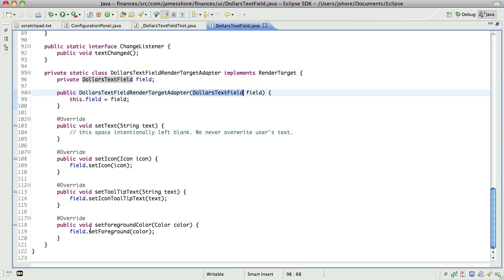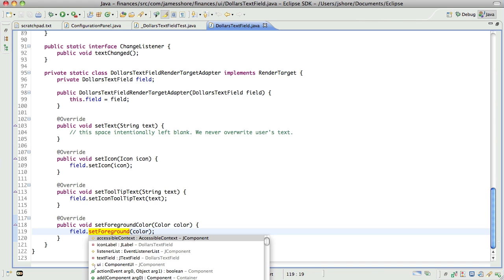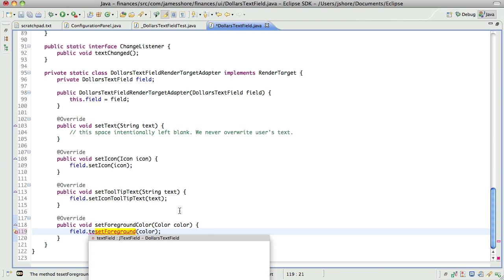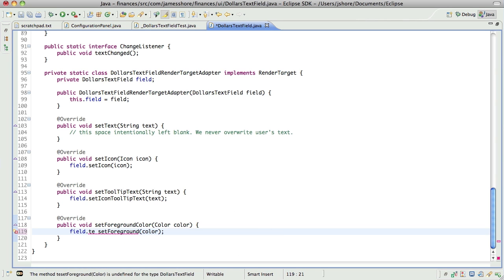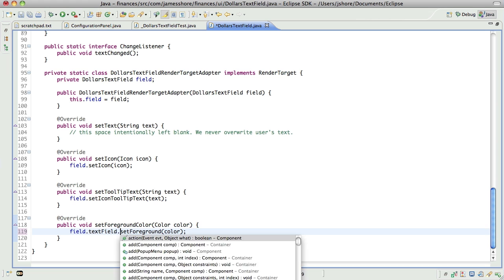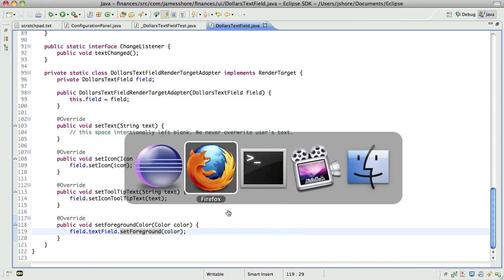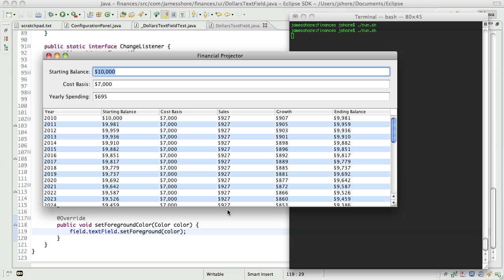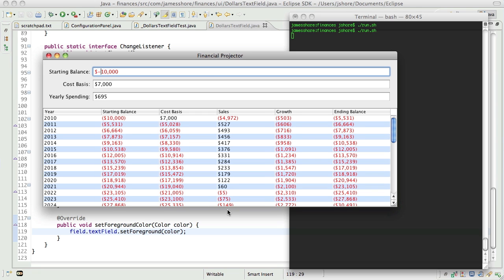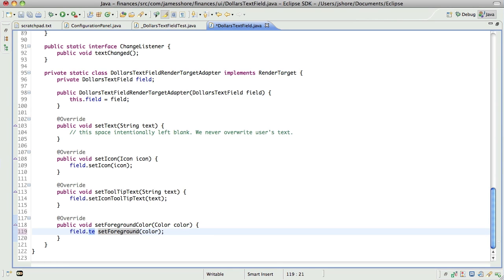So just as a quick spike, let's see what happens if I say field.textField.setForeground. I'm going to wait a moment for Eclipse to figure out what's up. Come on, Eclipse. There we go. And now let's run that and see what happens. Yep, that was the issue. Okay, so now we're confirmed on what the issue is, and thanks very much, Chris, for your tip there.